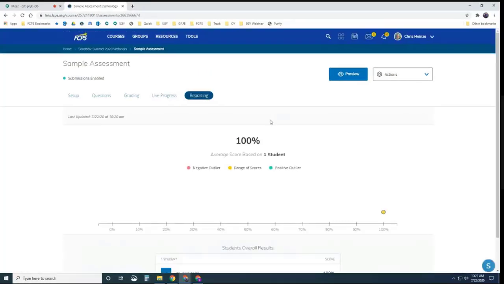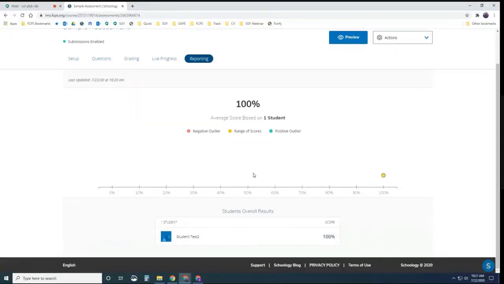Reporting just shows the scores each student got. So it's not all that useful, but it's there.